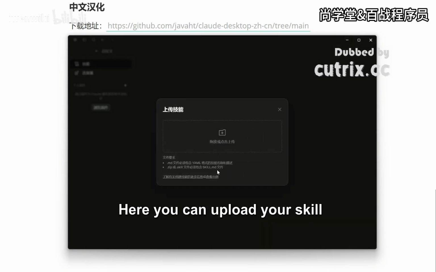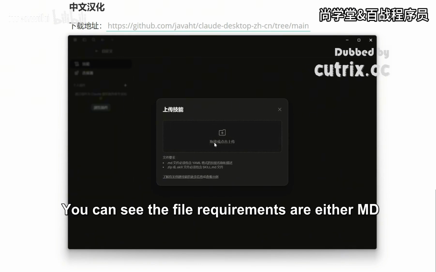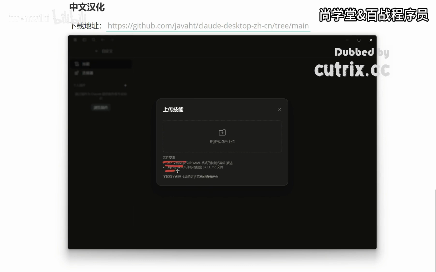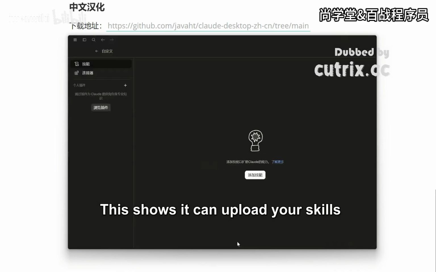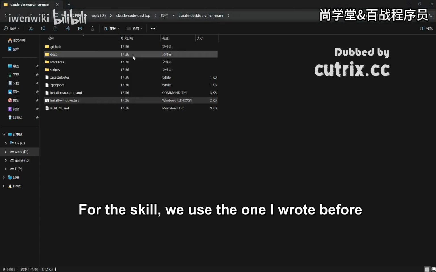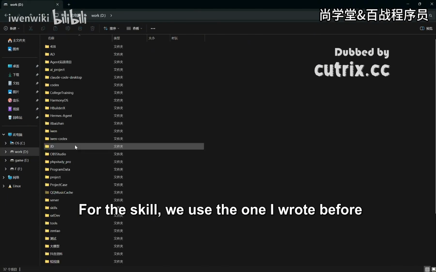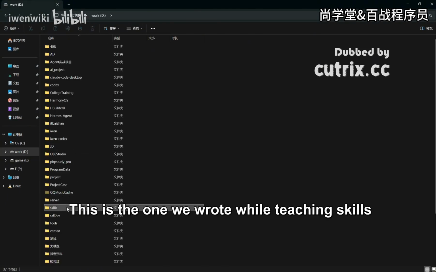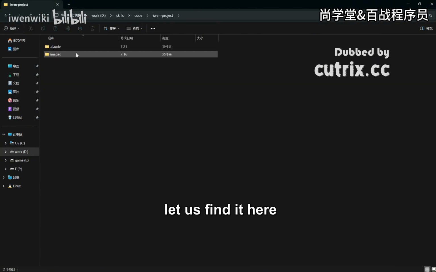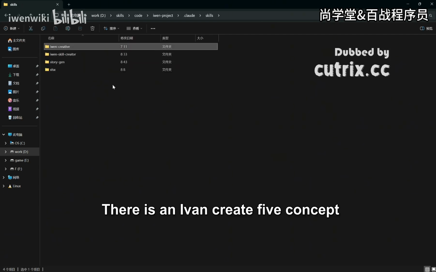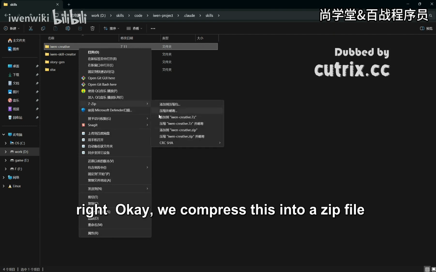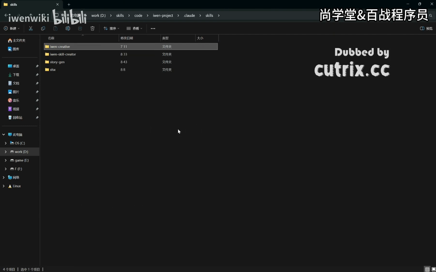Here you can upload your skill. You can see the file requirements are either MD files, archives, or skill files. This shows it can upload your skills. For the skill, we use the one I wrote before. This is the one we wrote while teaching skills. Let us find it here. There is an Ivan create 5 concept, right? Okay, we compress this into a zip file.